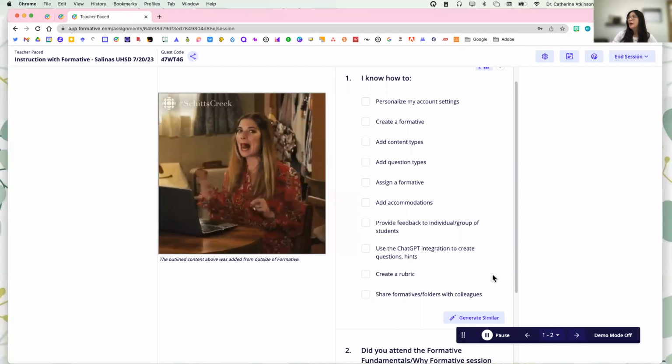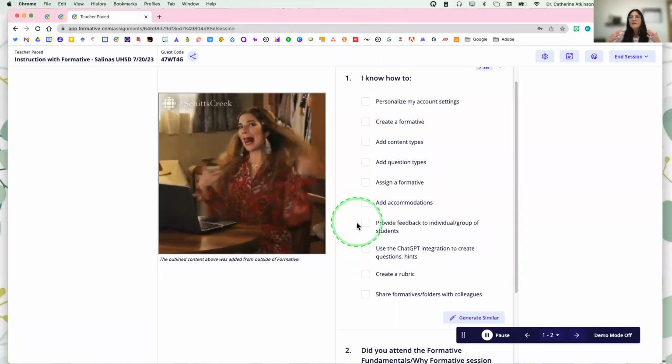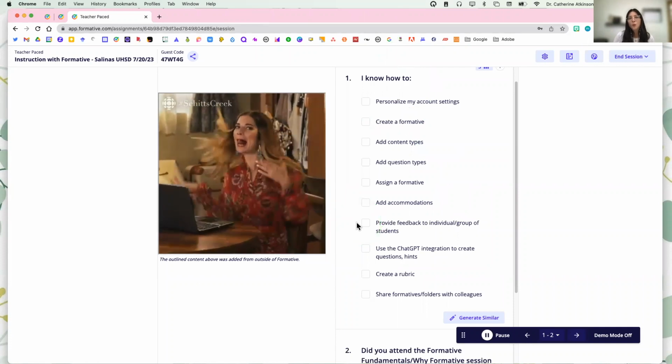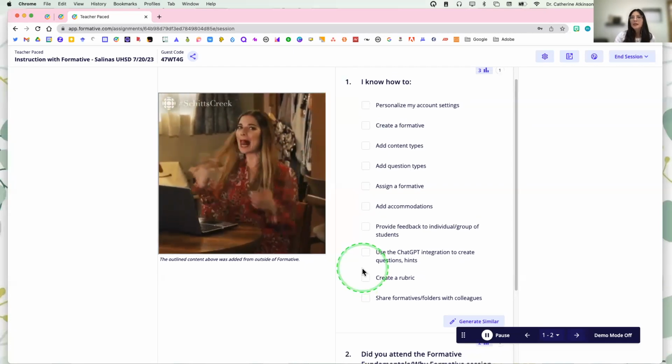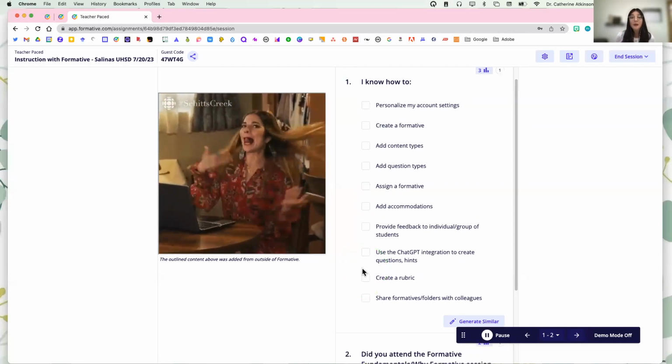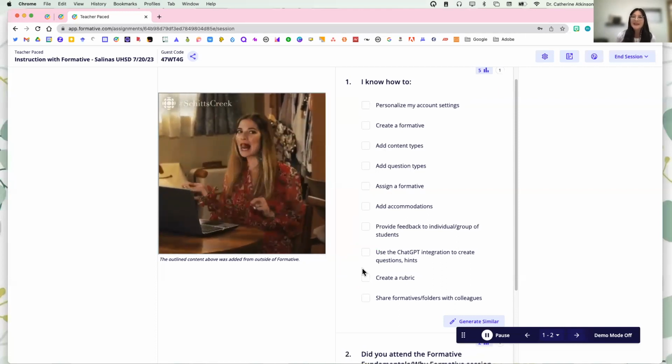So do you know how to personalize your account? Do you know how to add accommodations? This is just giving me an idea of if I can skip an area, or if I need to spend more time in certain areas. So if you wouldn't mind just taking the opportunity to check those boxes so I have an idea of what you do know. Some of you are asking about the sign-in sheet. It is in here. It's embedded within this Formative.